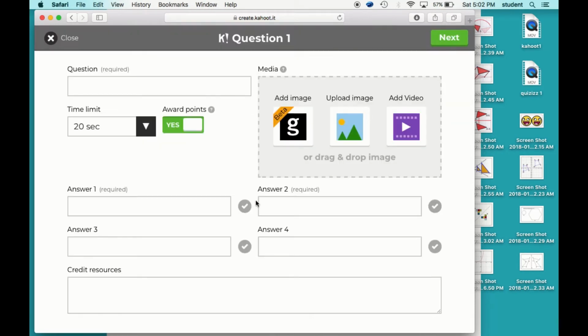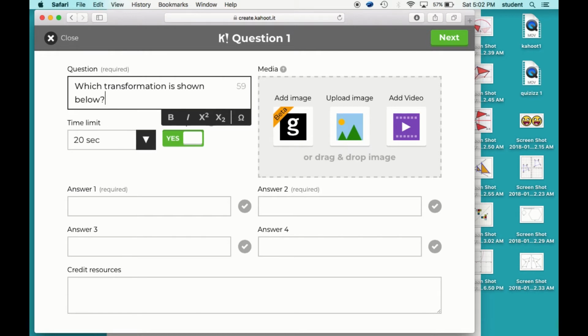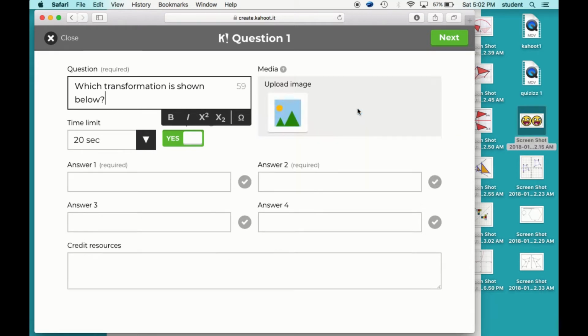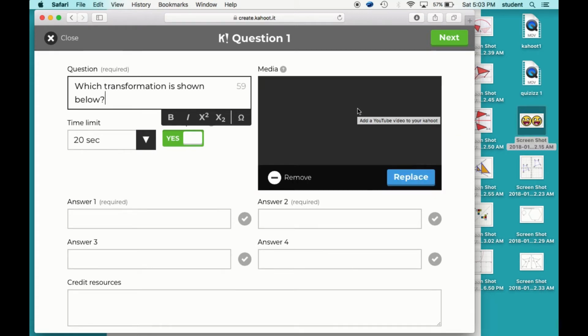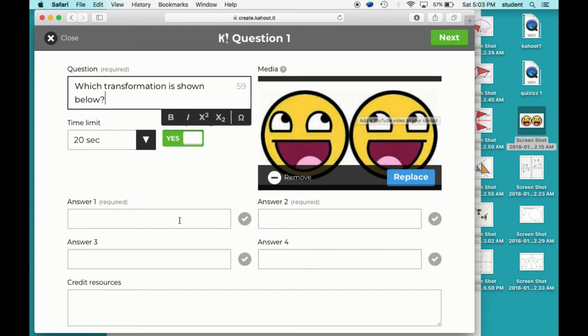All right, so you add a question. Which transformation is shown below? In math, especially because we have exponents and things like that, typically I know I'm going to be importing an image for my problem. So as you can see off to the side here, I have some images I know I'm going to use in this Kahoot. So I've already screenshotted them and saved them. Just drag and drop. Perfect.